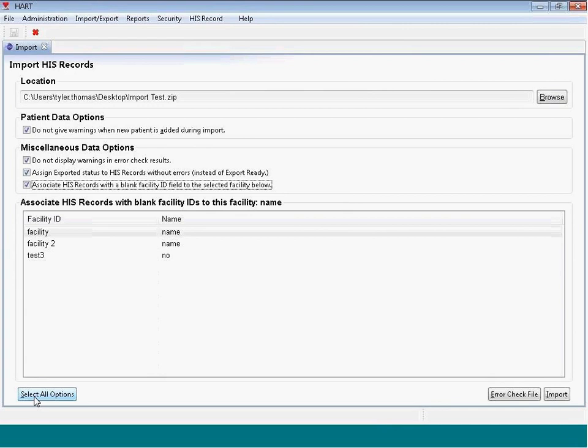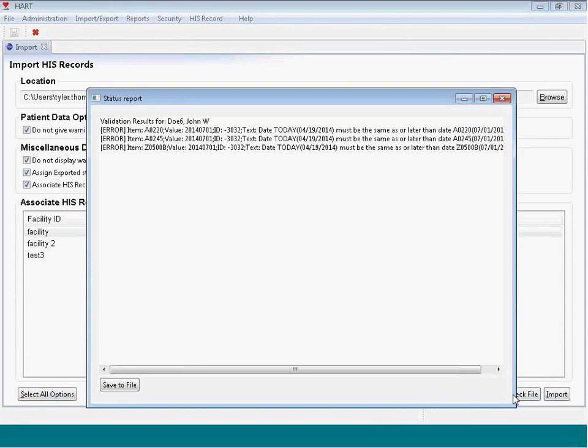You have the option to run an error check on the HIS records that will be imported by clicking on the Error Check File button located in the bottom right-hand corner of the screen, just like you did in the export process. This error check will run the HIS records being imported through the same validation check that would be run on them if you created them in HART. If errors are found, you can search for the HIS records with the errors and make corrections. Then select the Import button.